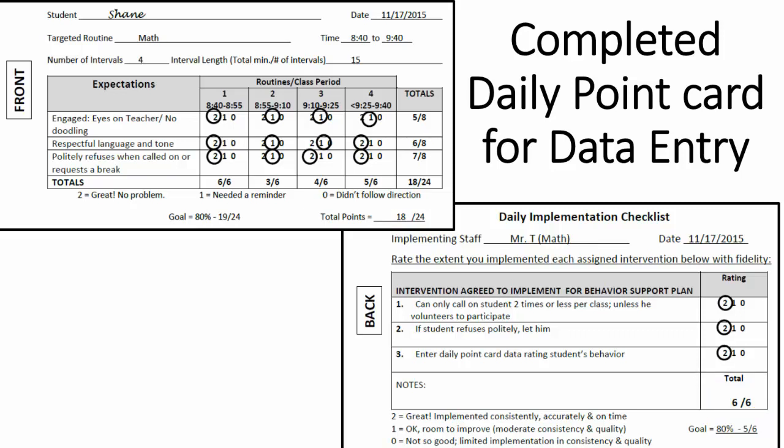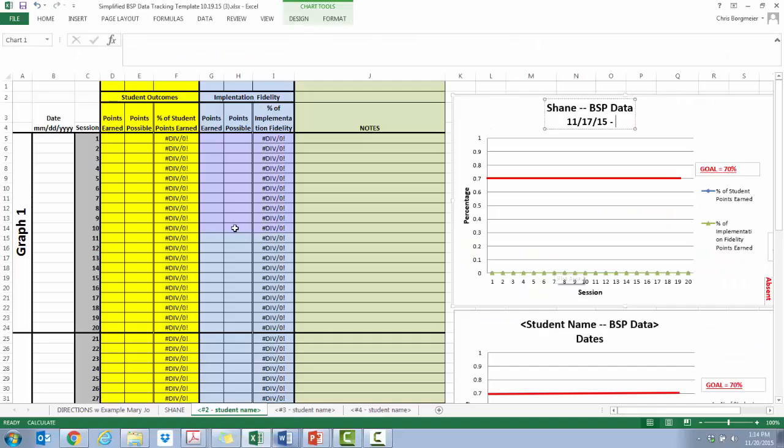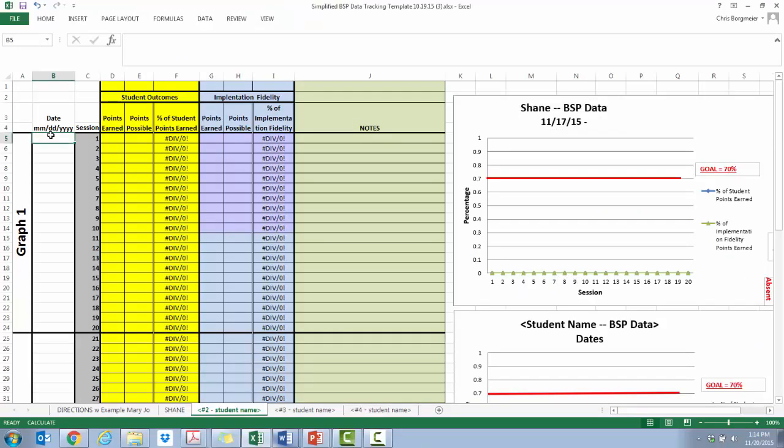So now I'll transition back to the data tracking template. All right, so for Shane, the first day, remembering what the point card was, the date was 11/17 of 2015. So that's our session 1. Remember, Shane earned 18 out of the 24 possible points. So I'll write that in the student outcome box, and you can see it's 75%, and it graphs right there for Shane. The points earned for implementation fidelity was 6 out of 6 for 100%. There were no notes on this first day of implementation. So there we are. We've got our first 2 data points.